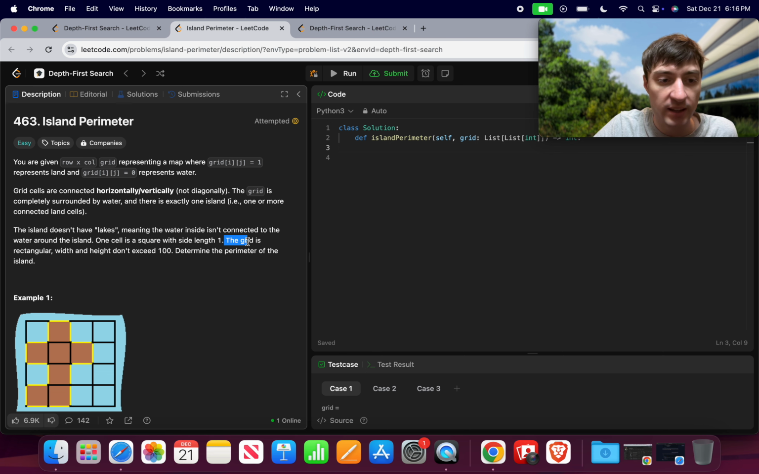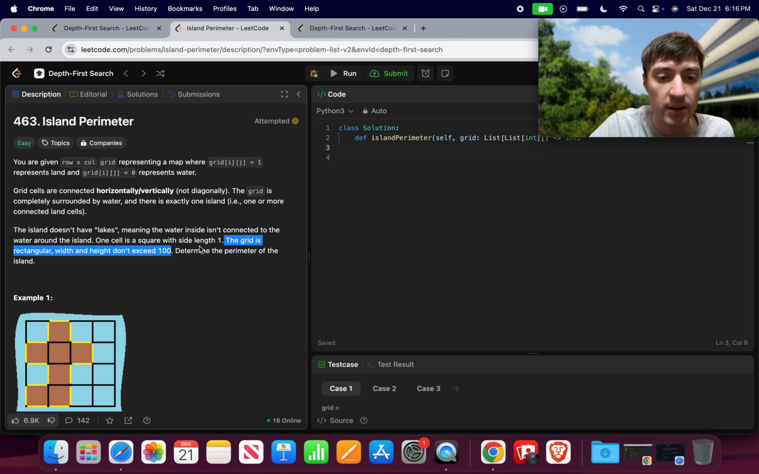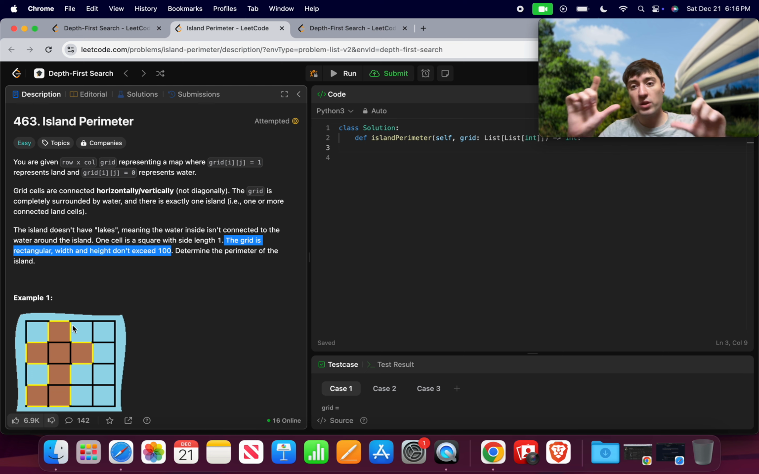The grid is rectangular. Width and height doesn't exceed 100, so that's just how the grid is set up. Determine the perimeter of the island. So what I want to do is, I'm given some landmass, and I know that once I find one area of land, I can reach all other land cells from that area or that cell that I found.